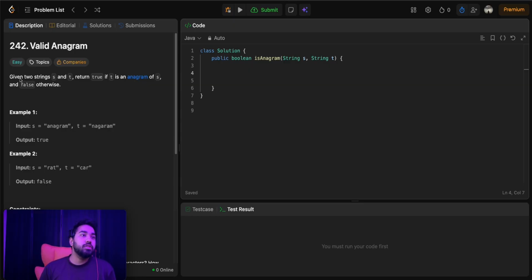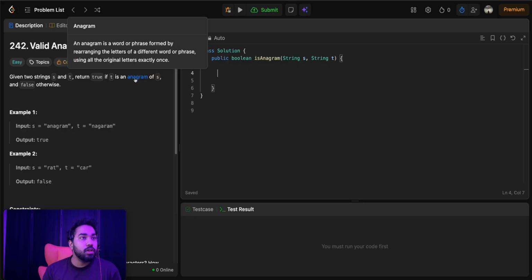Given two strings s and t, return true if t is an anagram of s and false otherwise. Okay, so we have given two strings and we just need to check if t is an anagram of s. Okay, let's just understand what an anagram is. So according to Leetcode, anagram is a word or phrase formed by rearranging the letters of a different word or phrase using all original letters exactly once.